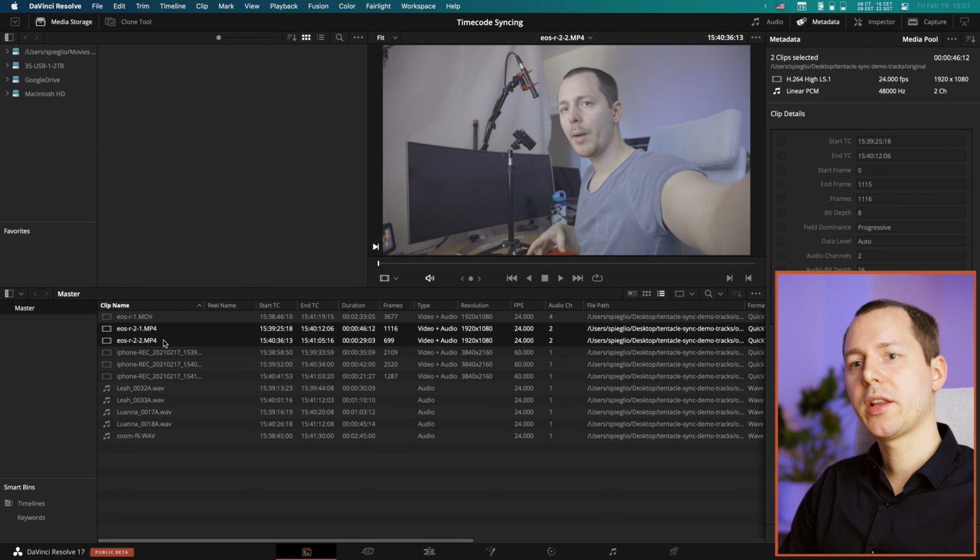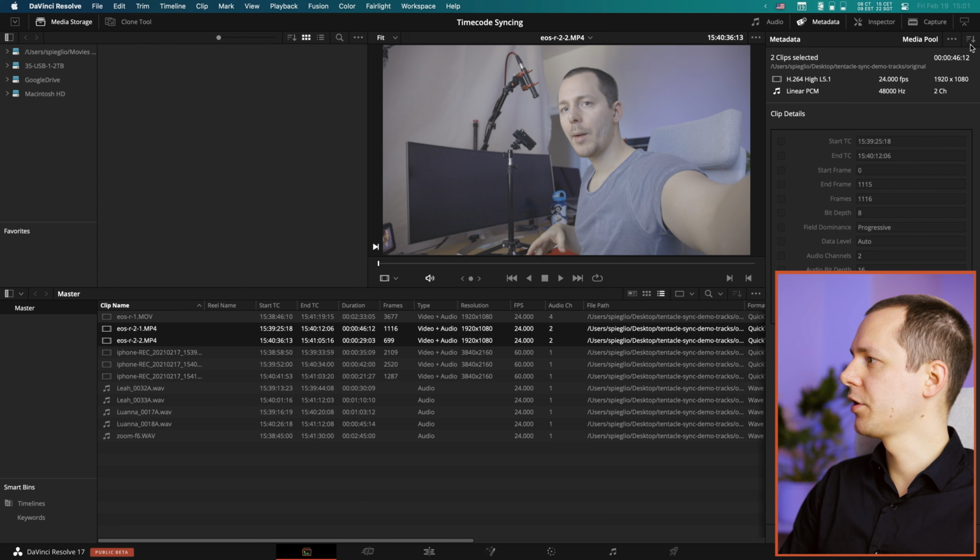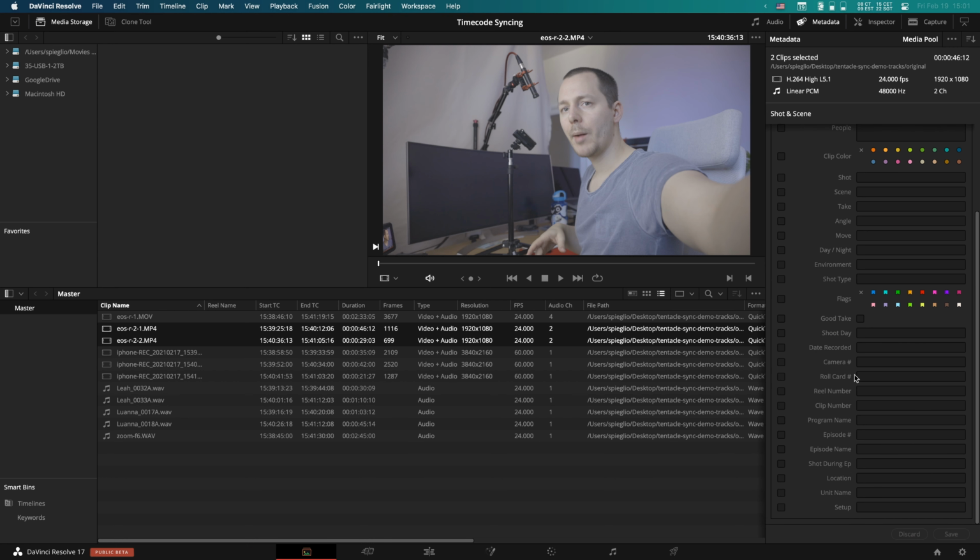However, if you can't do it inside of your camera, you can actually just achieve this with the metadata editing right here in DaVinci Resolve. Now, to make this adjustment, we just select the clips that we want to edit, and then we go to the metadata panel right here, go to this little down arrow, and there we can say shot and scene. And right here, we actually have the camera ID or camera number.